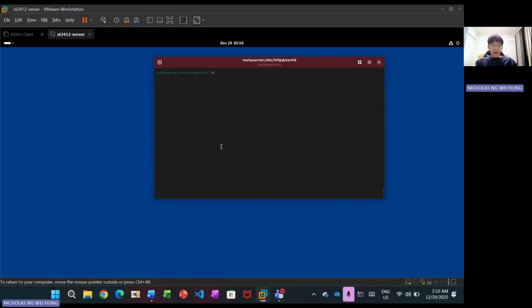Now we'll enable SELinux. We'll need to change the SELinux policy boolean so that Apache is allowed to read files in users' home directories. So type setsebool -P httpd_enable_homedirs true. Then to double check, we type getsebool httpd_enable_homedirs, and as you can see, it is on.